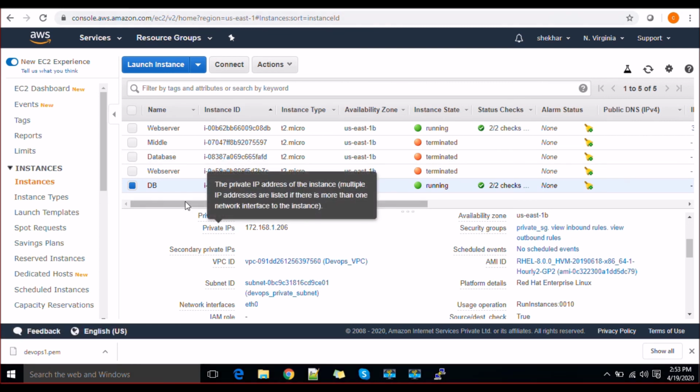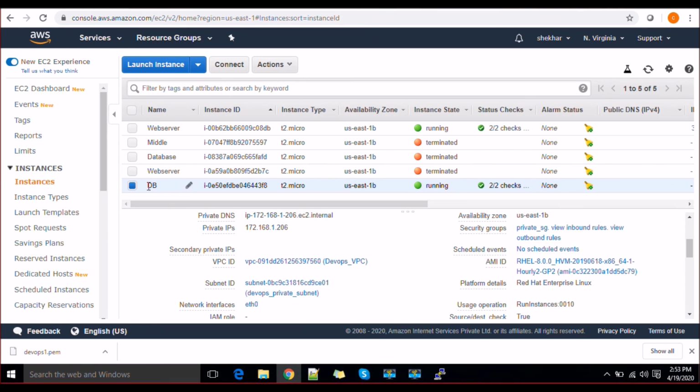The next target we have is, now I want this DB instance to access the internet. We should not be able to access this DB from the outside, but this DB should be able to access the internet, Google, and pick up updates for patching, anything. So for that, we will have to use the NAT Gateway. We're going to discuss it later.